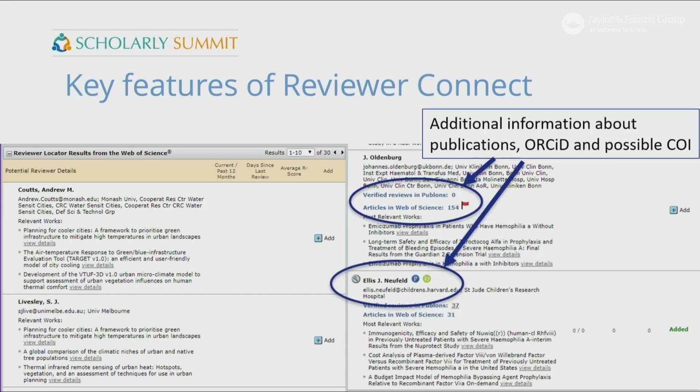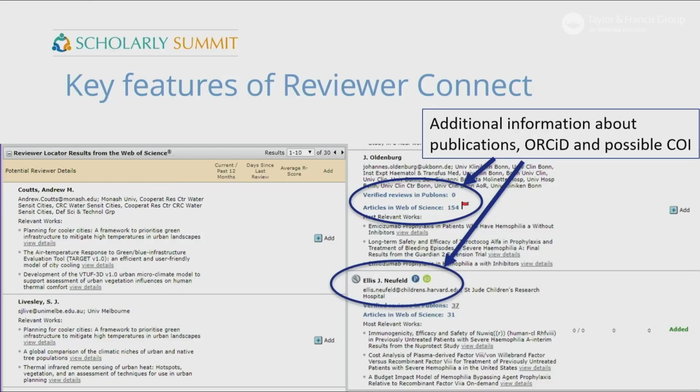But there are a few additional bits of information that Reviewer Connect gives you about the reviewers it's suggesting. For example, it shows overall exactly how many articles that person has in Web of Science, so you can get that immediate sense of the seniority of the person involved. If they've got a verified ORCID, then there's a little symbol on the account, as you can see.